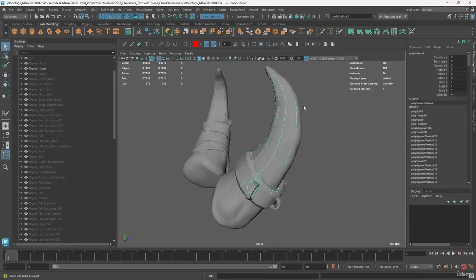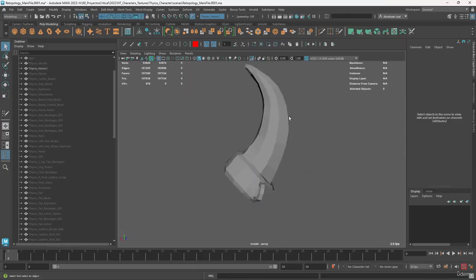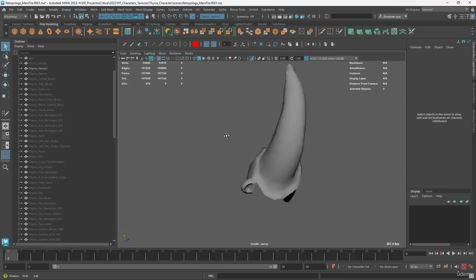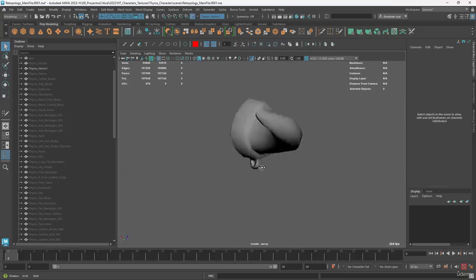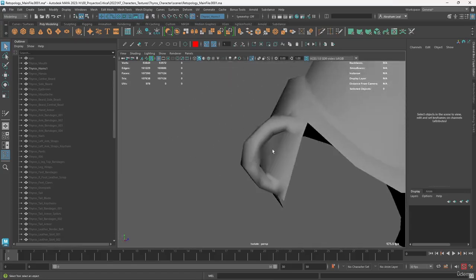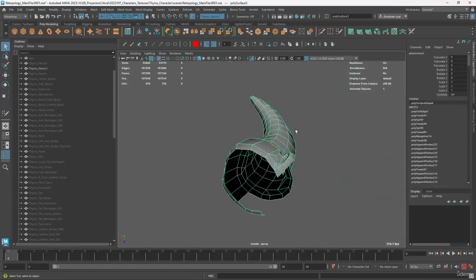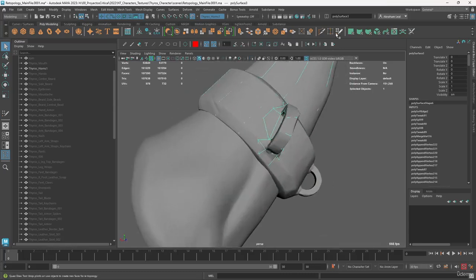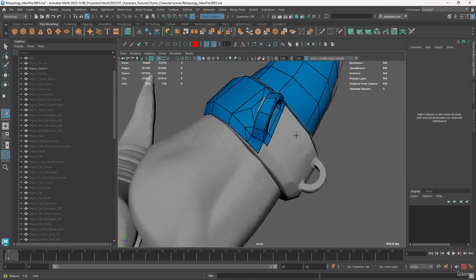So let's just take a quick look at how the element looks. Of course, we're going to do a mesh display soften edge. This is what we will see in game, and I think it's fair. It looks fine. It captures what we want, and it's fulfilling the goal that we have for this particular piece.